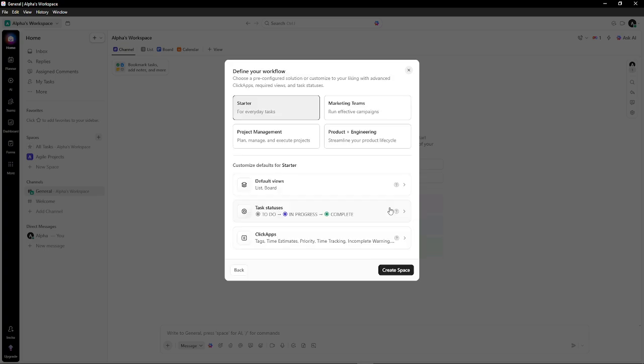Name it Agile Projects so it's clear what lives here. Before you finish, make sure lists are enabled. Lists are the backbone of this setup. They let you group sprint items in a way that's simple to plan, execute, and review.